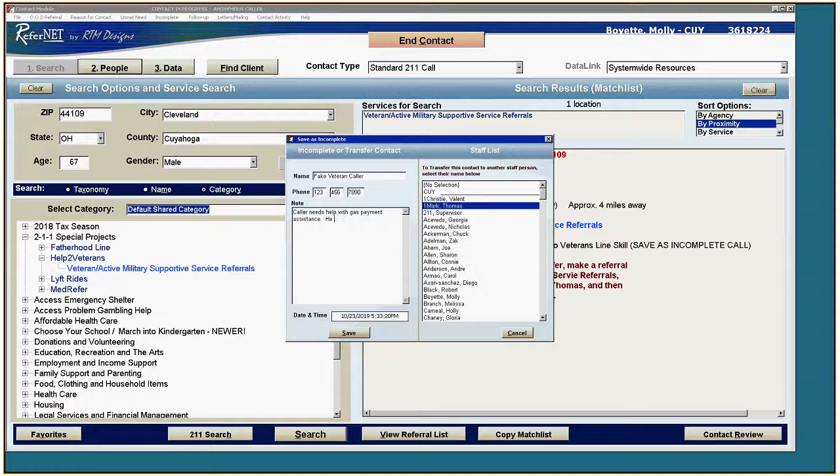He tried Veterans Service Commission 8 months ago and they denied him. May need some advocacy. All right, so I got my little note in there, and then I'm going to save it.